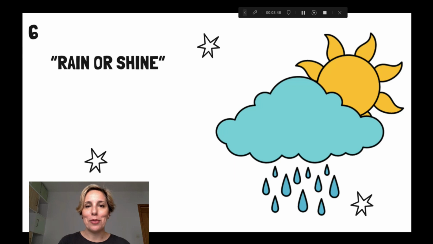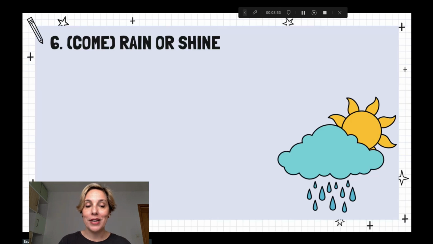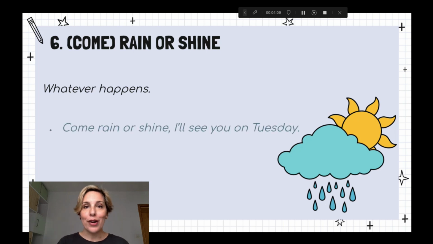Now, the sixth binomial today is rain or shine. This is a very common one, a very nice one, which means whatever happens. In Spanish we have our sí o sí. We don't say yes or yes. We say rain or shine, or the complete sentence is come rain or shine. You can say come rain or shine, I will see you on Tuesday. The idea is that I will see you. It doesn't matter if it rains or if it's sunny. It doesn't matter the weather. I will do it no matter what. So rain or shine.